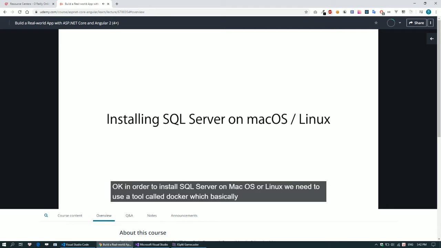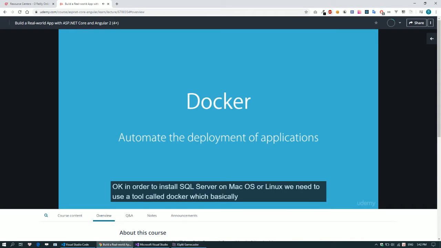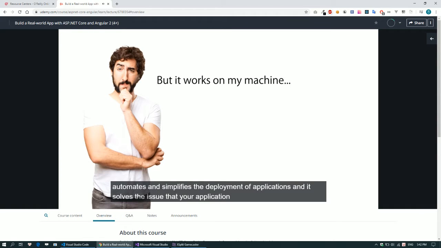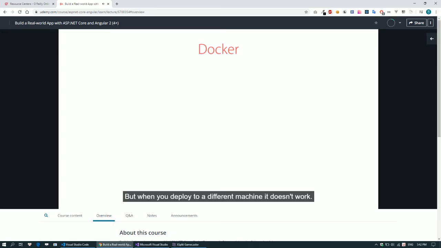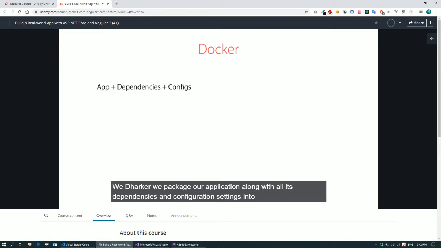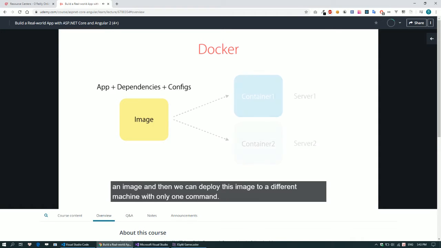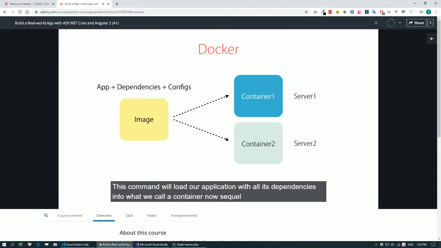Okay, in order to install SQL Server on Mac OS or Linux, we need to use a tool called Docker, which basically automates and simplifies the deployment of applications. And it solves the issue that your application works on your machine, but when you deploy it to a different machine, it doesn't work. With Docker, we package our application along with all its dependencies and configuration settings into an image. And then we can deploy this image to a different machine with only one command. This command will load our application with all its dependencies into what we call a container.